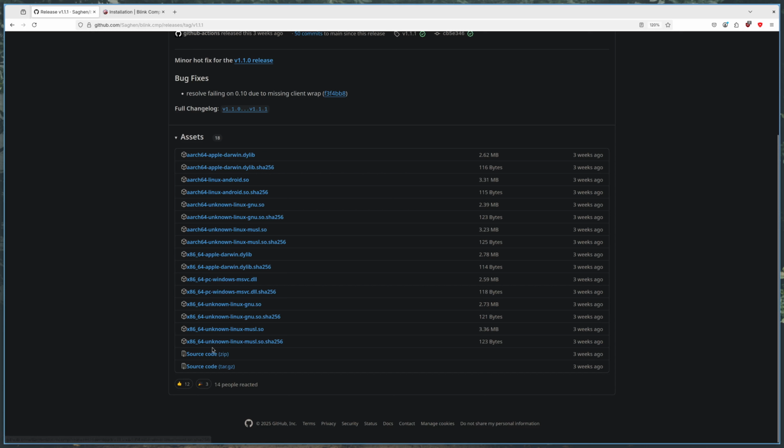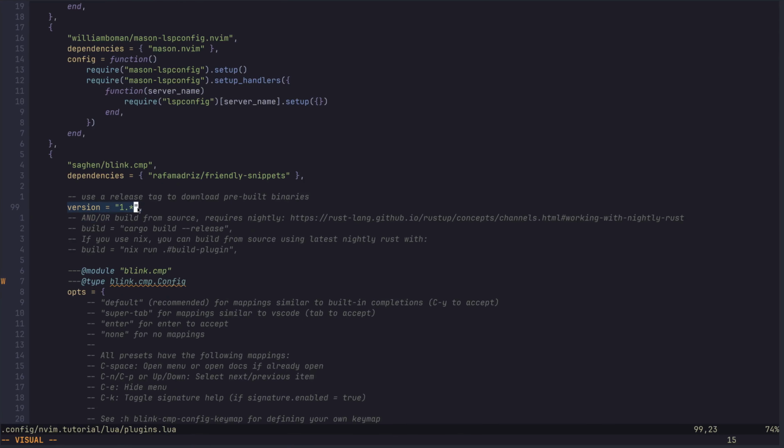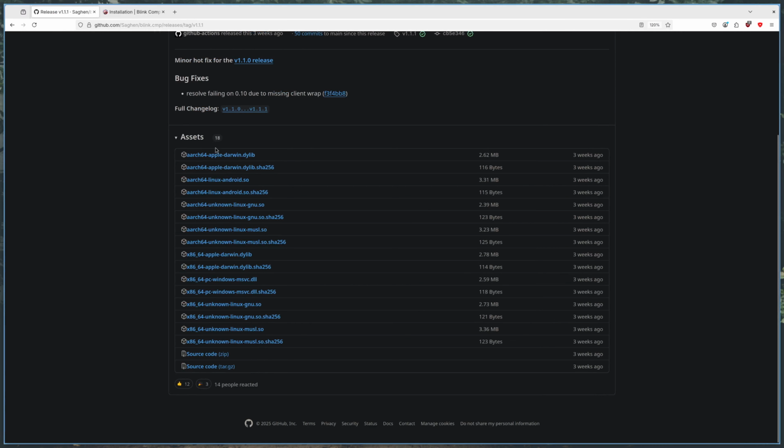And what you see here is that Rust library, however it's compiled for various operating systems. So when we install the plugin, what blink.cmp is going to do is cross-reference this version over here, and look in the GitHub releases over here. It's going to try and find the correct library version for your operating system, download that, and then use that as its fuzzy matching algorithm. But let's dig a little bit deeper. Why are we using a different language?